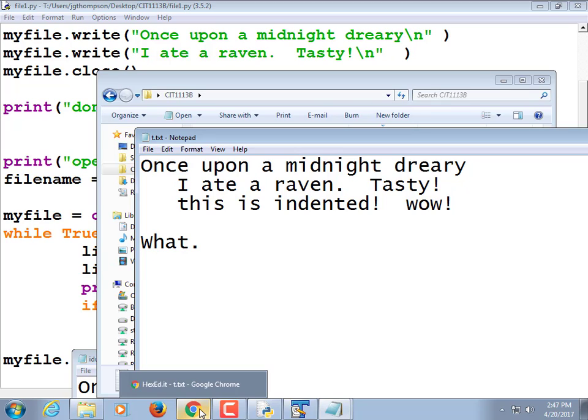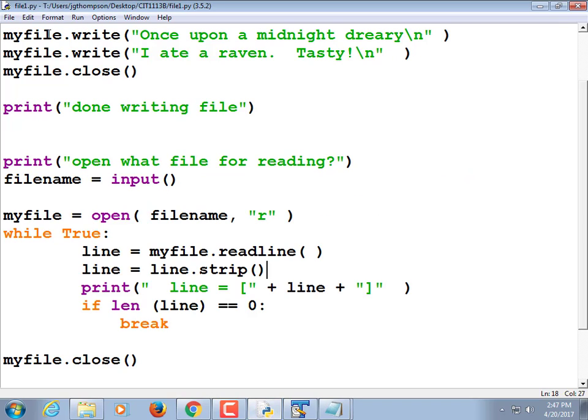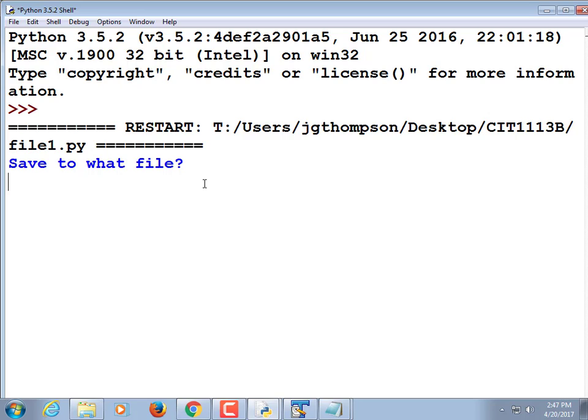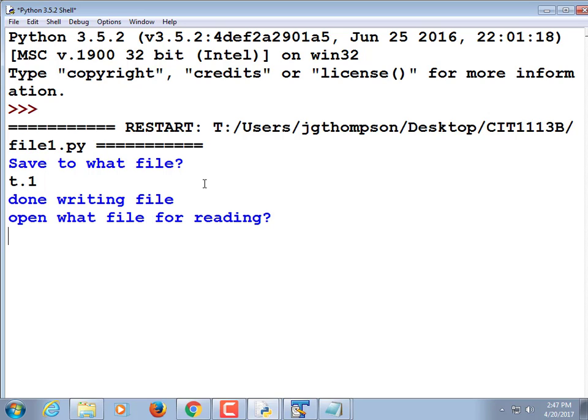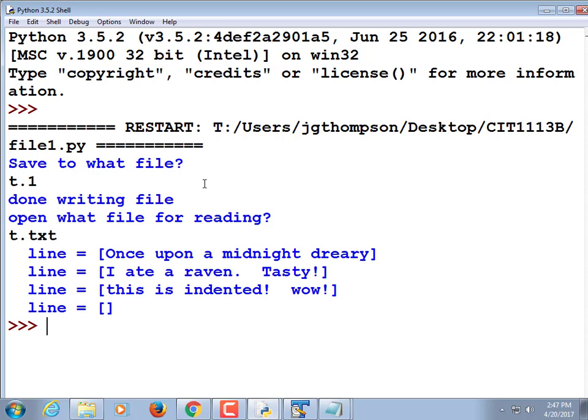Do you want to read or do you want to write? Let them pick one or two. Okay, so I'm going to write to some junk file. I just don't want to erase that t.txt, so I'm writing to t.1. Now open what file for reading? t.txt. It removed those tabs and indents and stuff like that, those spaces.